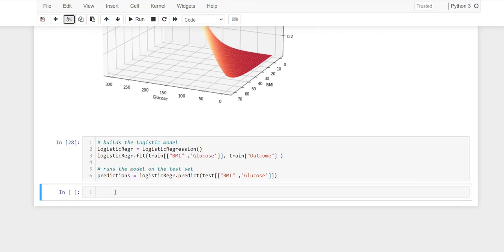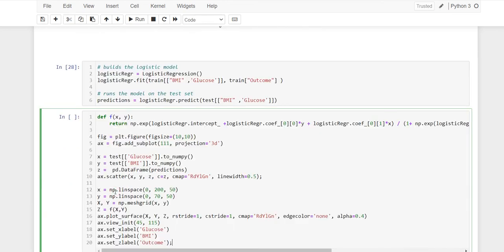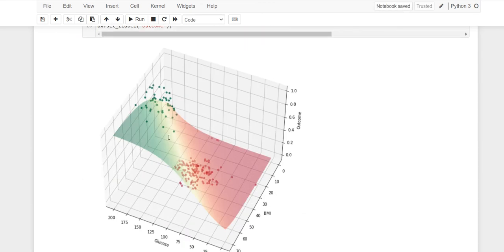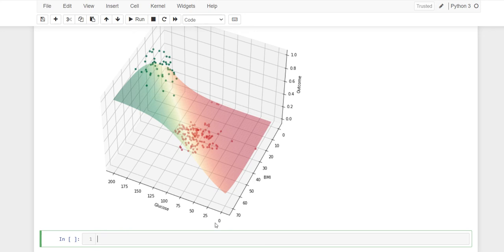Now the next part, I'm going to copy and paste some code, whereby I'm going to create a 3D surface based off of my logistic model over here. And here's the fun part, going to plot my test set for glucose and BMI and see where my predictions end up. Outstanding. As you can see here, this is my logistic model, and these data points are the predicted probabilities of the response for BMI values and glucose values.